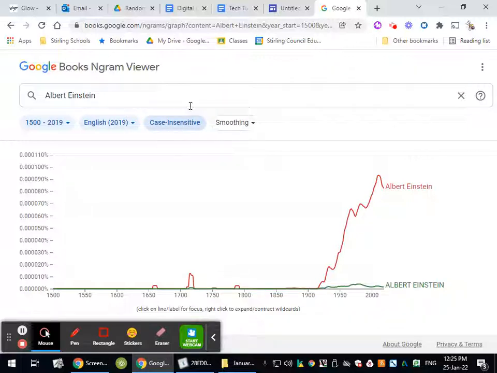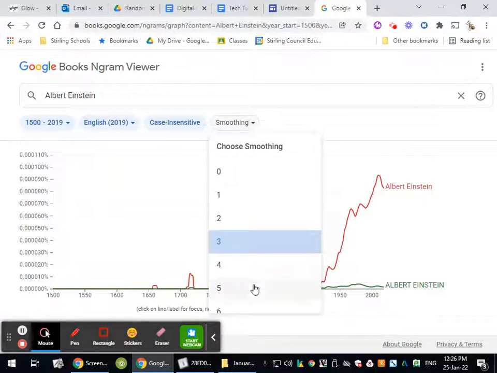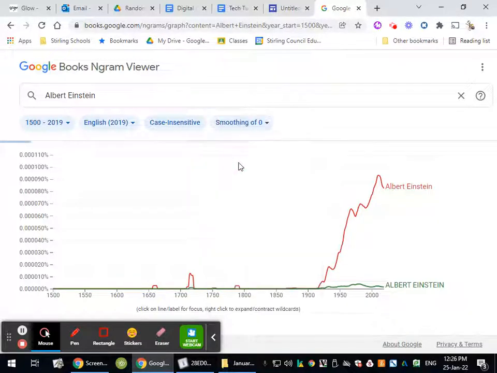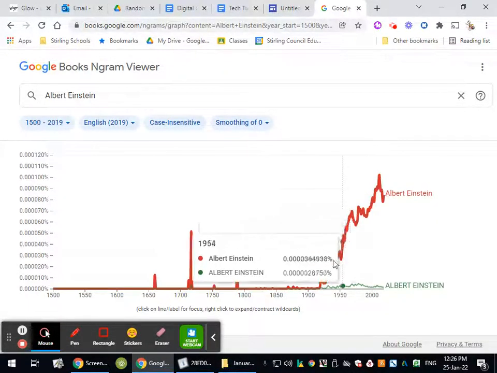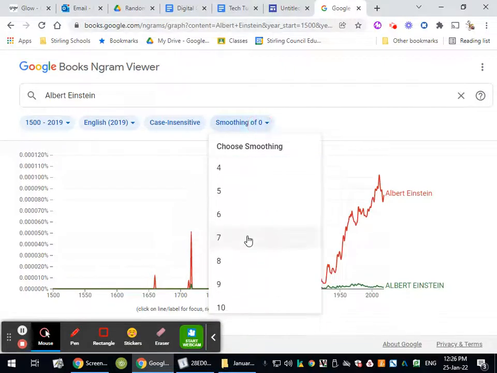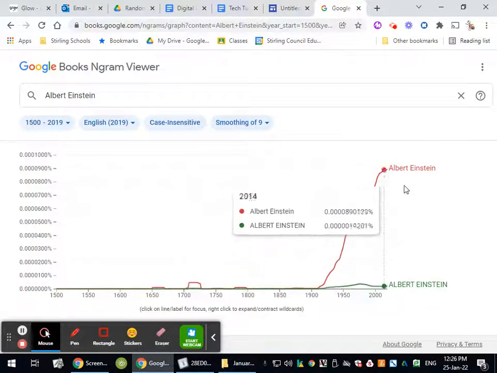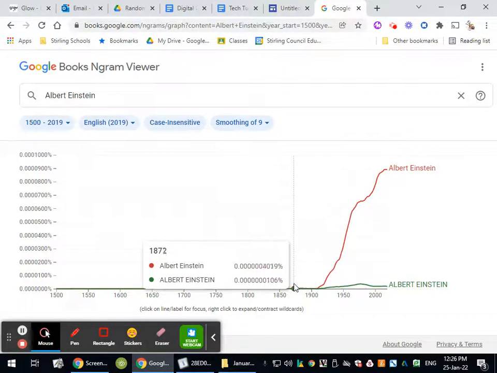Now, we can do a couple of other things, like, for example, we can change the smoothing of the responses. So if we just click on here, we can choose the weighting of that. If we make it 0, you'll see that your graph is going to get a lot more spiky. And if you increase the smoothing, it maybe makes it a little bit easier to draw out longer term trends. So that can be quite handy.